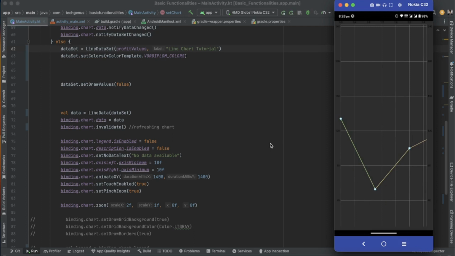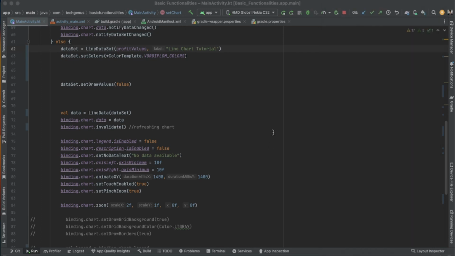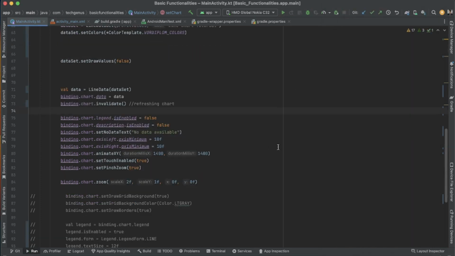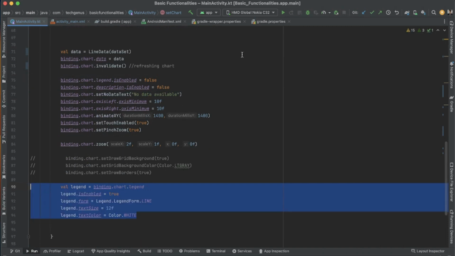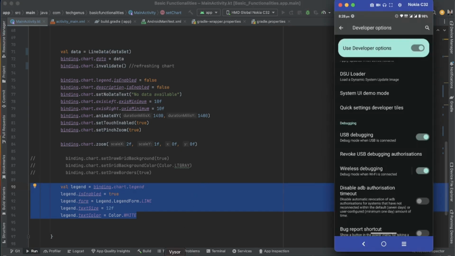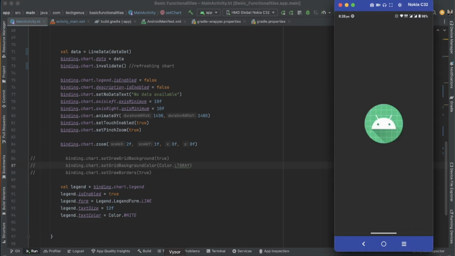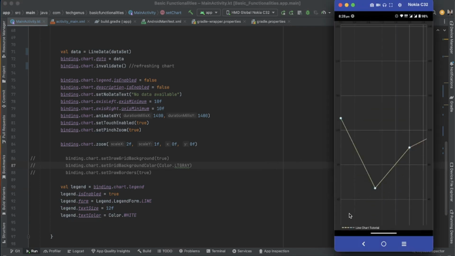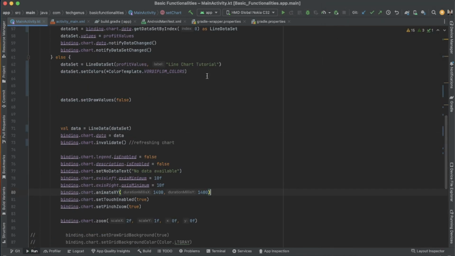Then we can zoom in or zoom out. So if we use this legend, this is also applicable in this line chart. Just run again. And there it is. There's a line legend on the line chart. So let's just stop again.